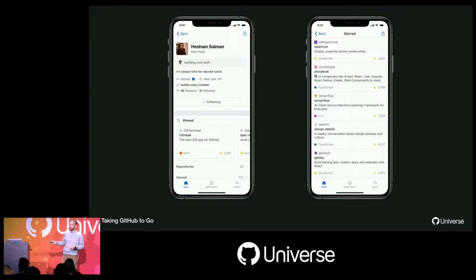Here we're looking at a user profile, and you can even tap into more things in this profile. At the top, there's metadata about who they are, what they do, where they are. But you can also see this user's pinned repositories and tap into some of their lists, like items that they've starred. Also, I want to call out the follow button, which is really great, so I can keep in touch with all the people that I want to follow.